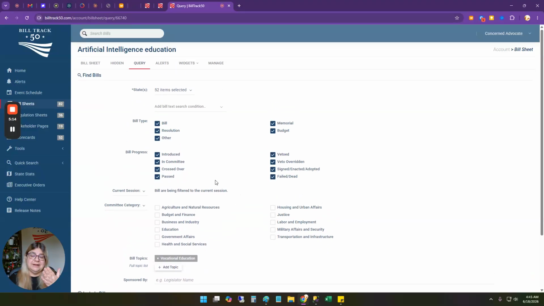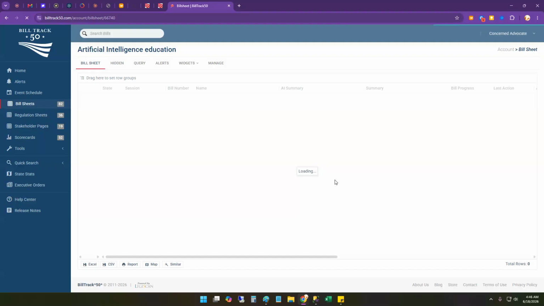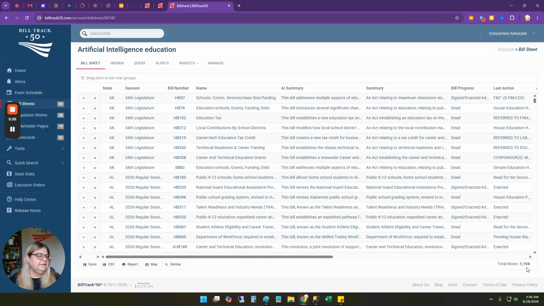Now, we still have the limit of 5,000 bills. You can't just search for all of the bills and get all 150,000 bills on one sheet. You've got to limit it enough that when you save it, you only have 5,000 bills as your result. But once you do that, using whatever filters make sense to you, then you will get these results. Here I see I have 1,194. So I'm going to get all the new bills about vocational education as they come up.